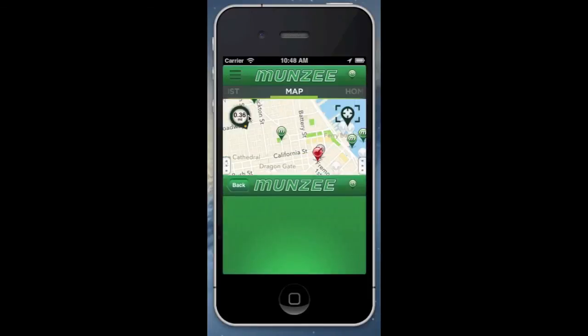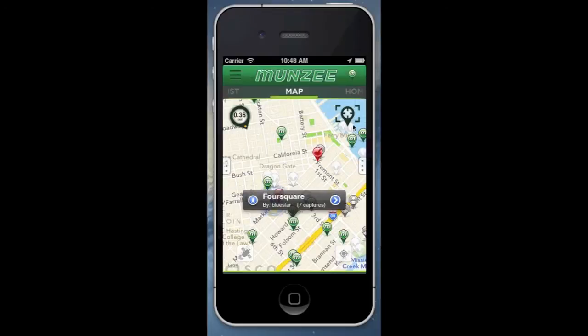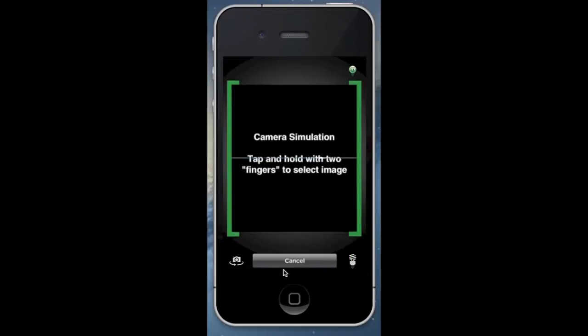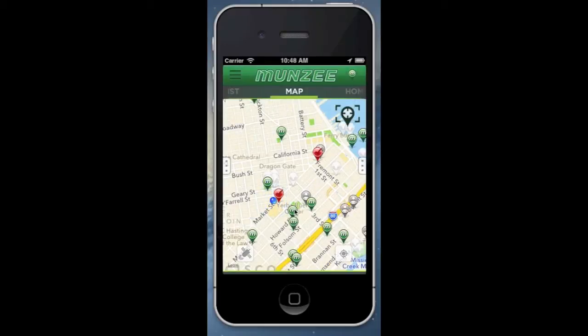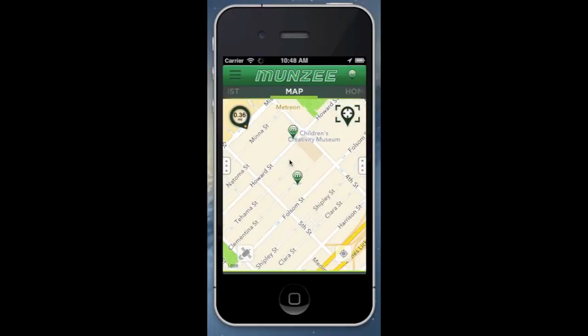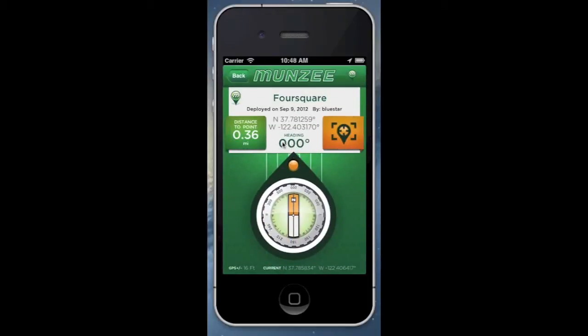Clicking on the compass icon will take you to the compass. Clicking on the capture icon will go to the capture screen. And clicking on the map in the middle will take you to a map centered on that Munzee. You also notice that clicking on the compass screen on the map screen itself will go directly to the full screen compass view.